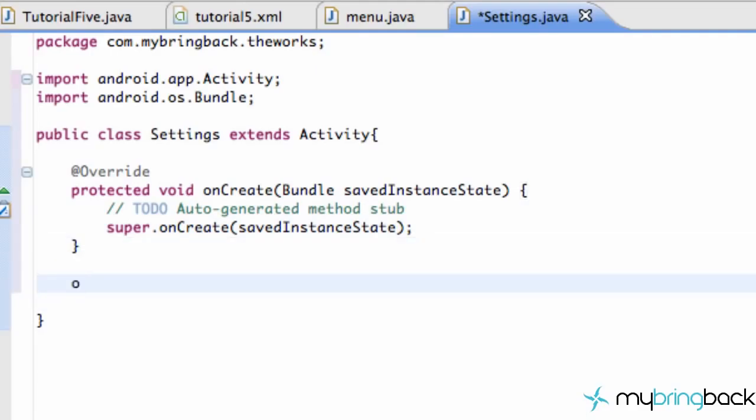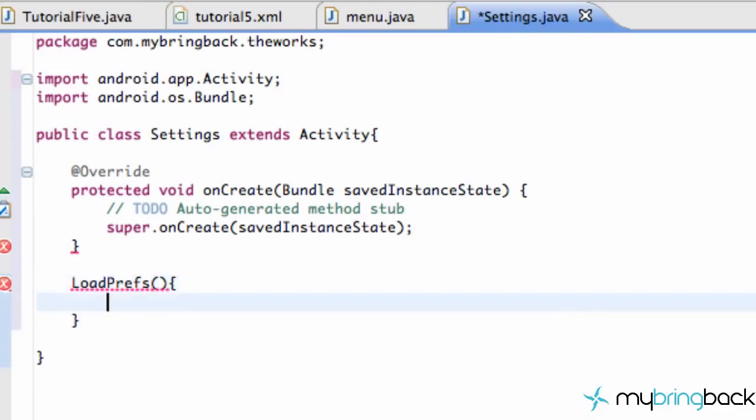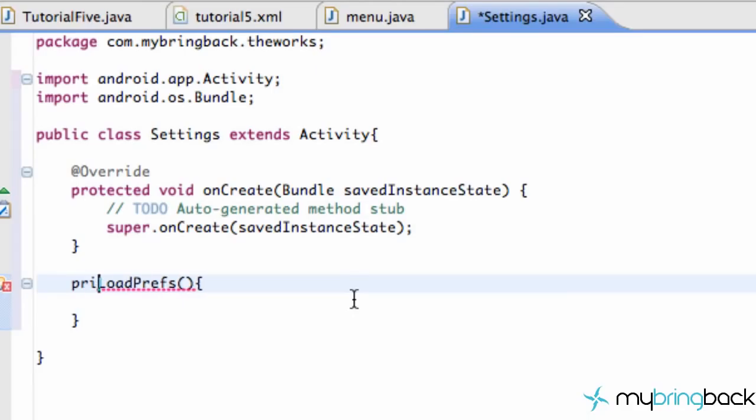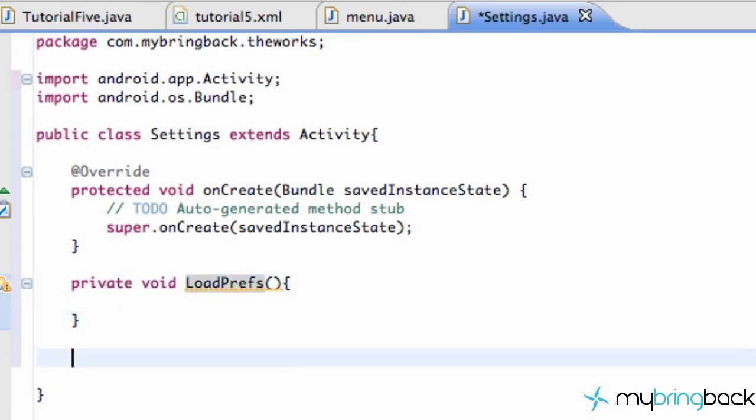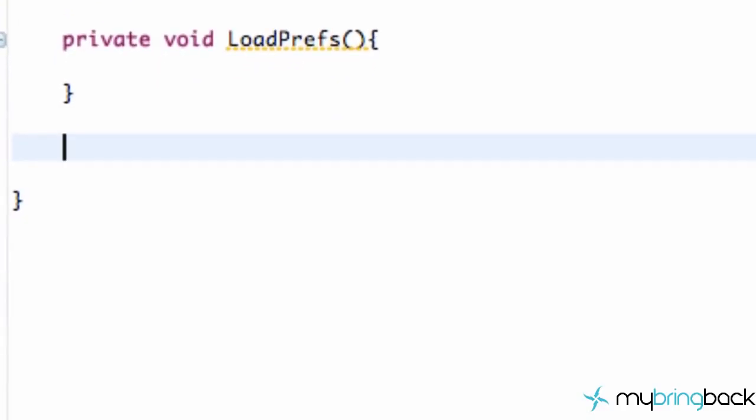We want to make sure we have a few methods that we're going to create, such as a load preferences or loadPrefs method. That's one method that we're going to create, and it's going to be a private void. Another one we want to do is save preferences, because you want to be able to save preferences and you want to be able to load preferences.